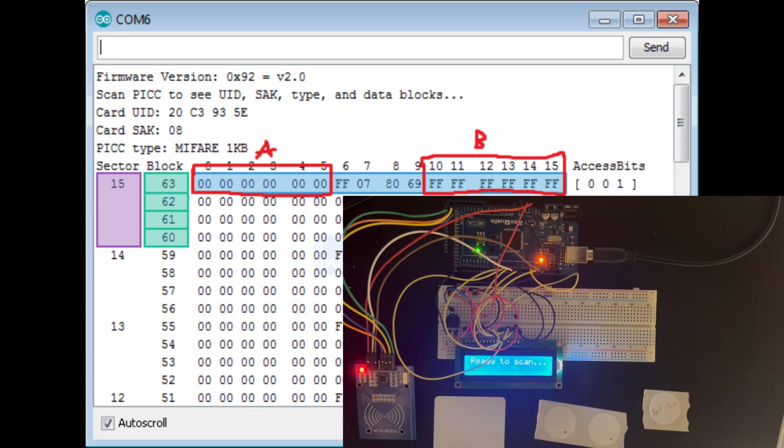Key A is usually for lower level authentication, such as permitting read access to the sector. Key B is oftentimes the higher level authentication key permitting write access to the sector.